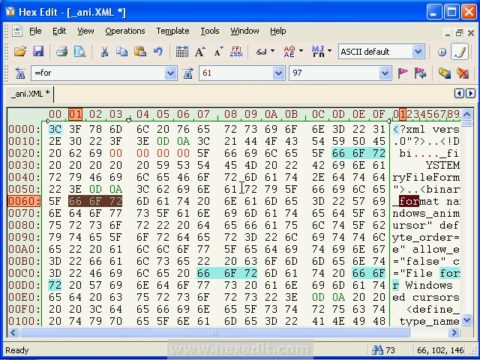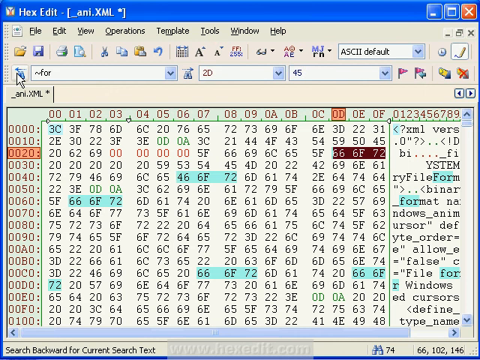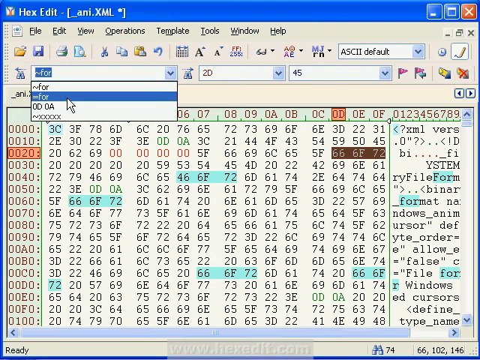If you want to do a case insensitive search, you can precede the search with the tilde. So if I go tilde FOR, it also finds the uppercase version as well as the lowercase f. There's also a history of your recent searches in this drop down list, so you can go and select the previous one.